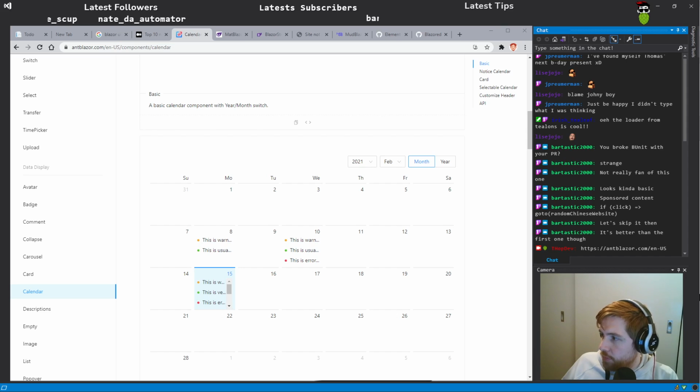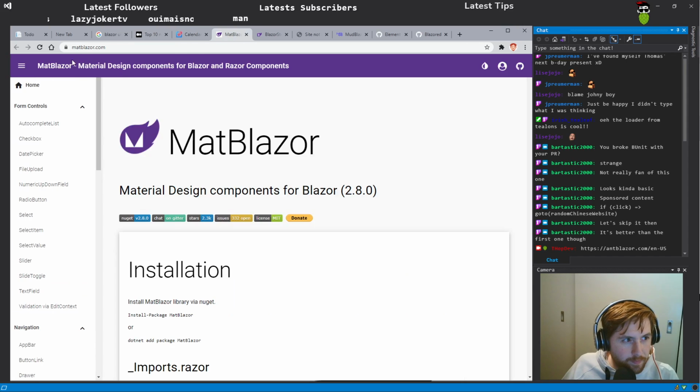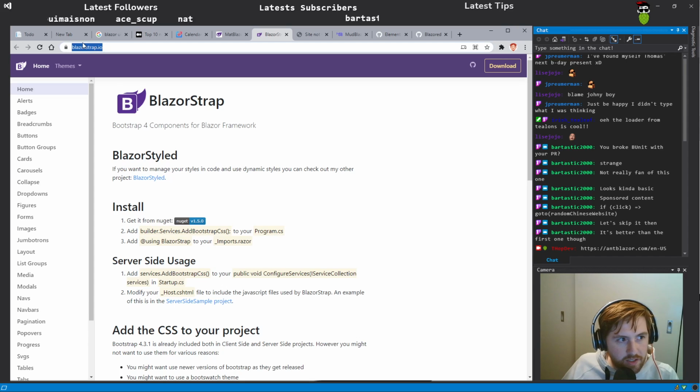Add manage polls. Create a poll. Nice. Weird. What is the best? Let's add Blazor. Let's add Blazor strap.